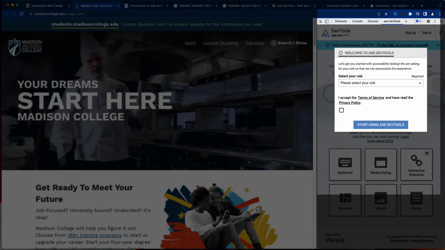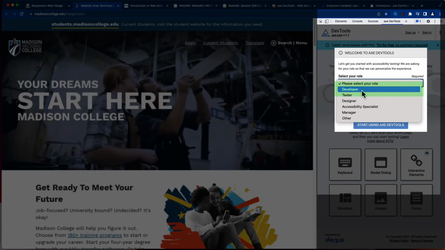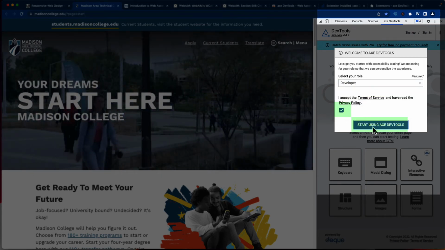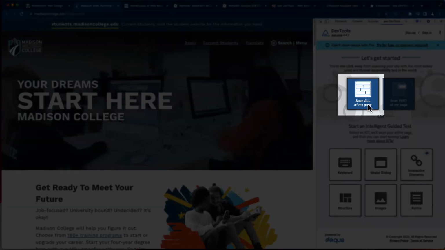Now it's asking me to select my role. I'm just going to go ahead and pick developer. You can do the same. I'll accept the terms and I'll start using Axe DevTools. Then I'm going to scan all of my page.